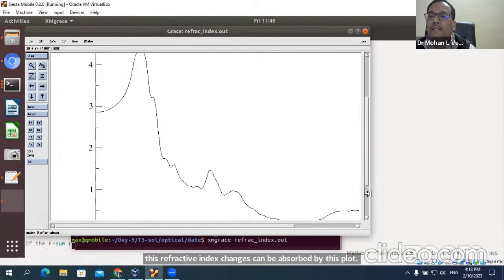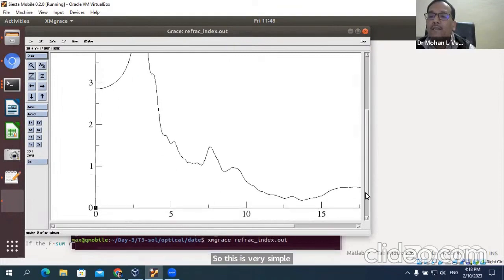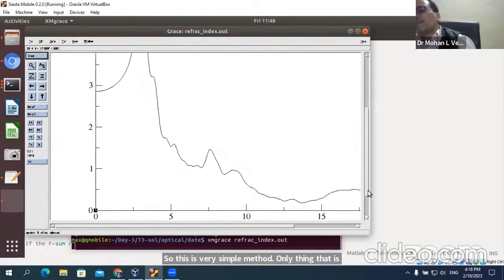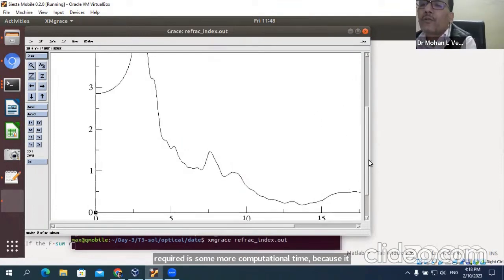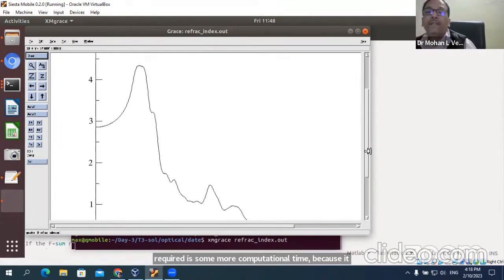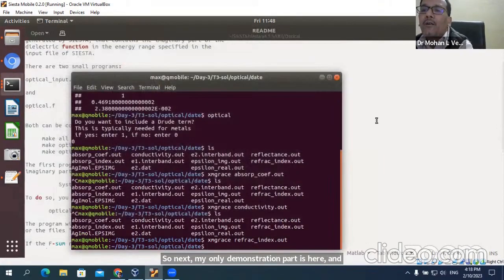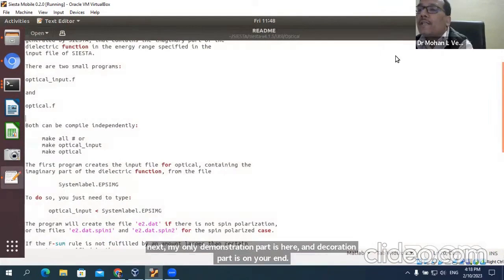The only thing required is some more computational time because it takes time to polarize the system. That's why only the demonstration part is here, and the decoration part is in your hands, how you can decorate all this.